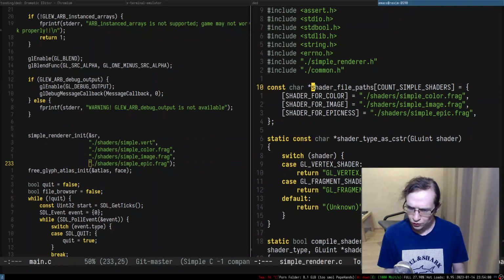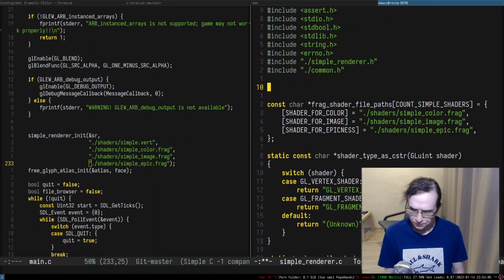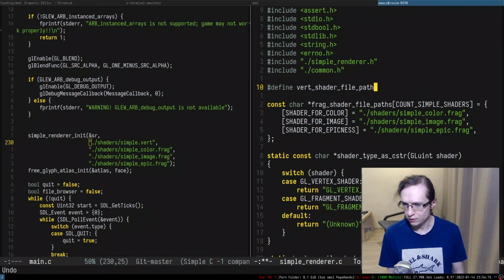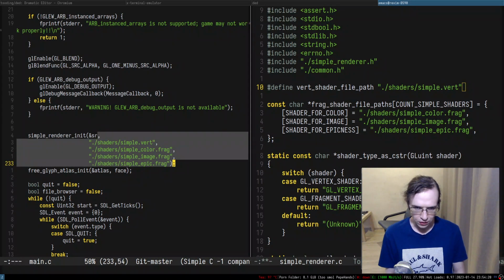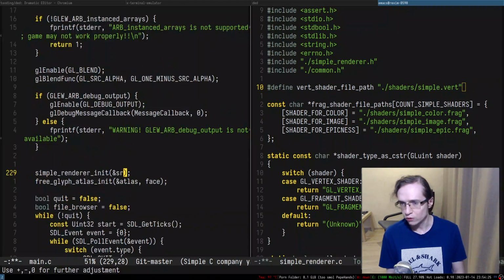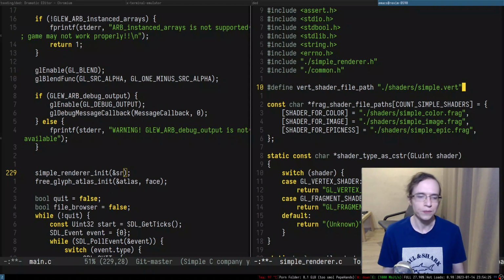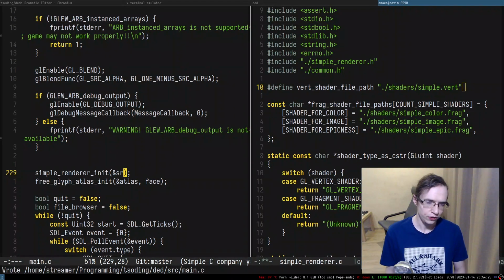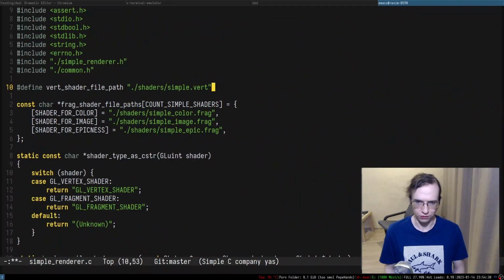Right. So these are fragment shader file paths, right? So, and I don't really know how should I call it. So should I call it something like a vert shader file path? And for now, we're going to have only a single vertex shader, right? So only a single one. We're not going to have more than one, but maybe in the future, we're going to have more vertex shaders, right? So for now, the purpose of the vertex shader is to actually apply the camera transformations, right?